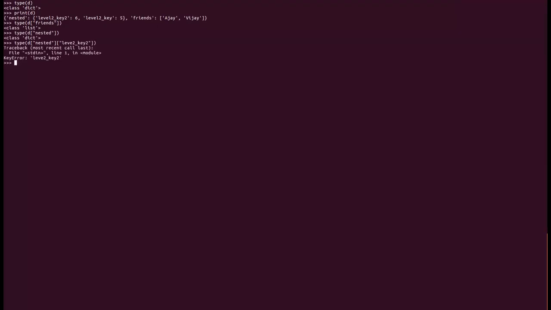Now let's again print, let's see what is the type of the data that is under this key called friends? I would expect it should be a list, or array in Python. So let's see, type of friends. Class list. What about the other key at the same level? It's a dictionary. What about the type of the level 2 key 2 within the dictionary? So it's an integer. It's a class integer. So that's how it is.